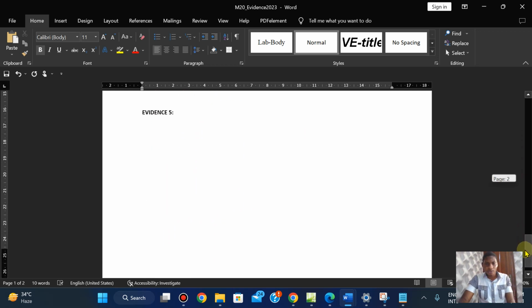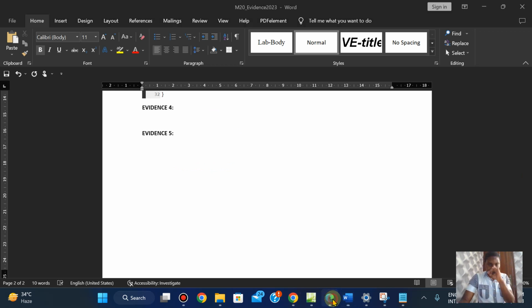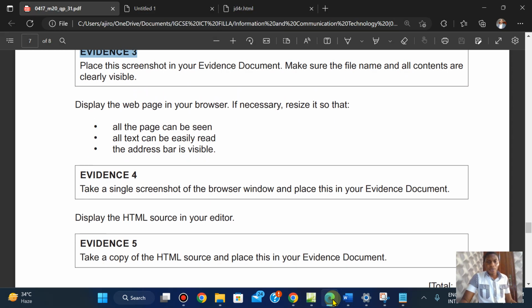So the web page. Let's go. Display the web page in your browser. If necessary, size it so that all the page can be seen, all text can be easily read, and the address bar is visible. Take a single screenshot of the browser window and place this in your evidence document.